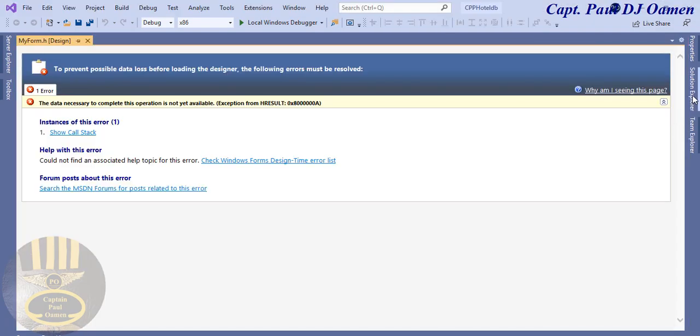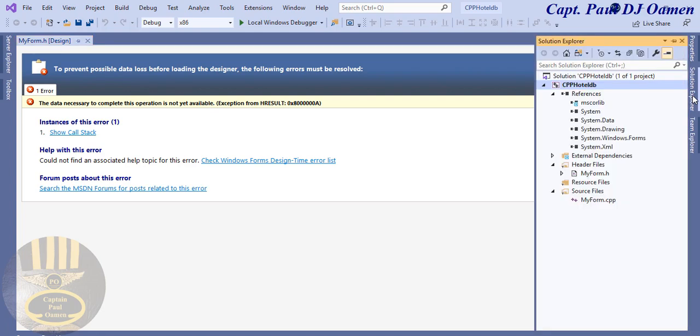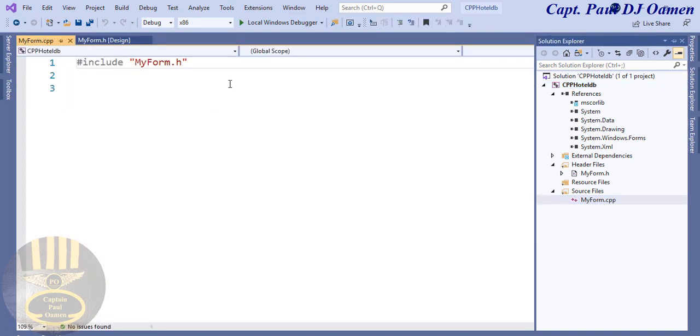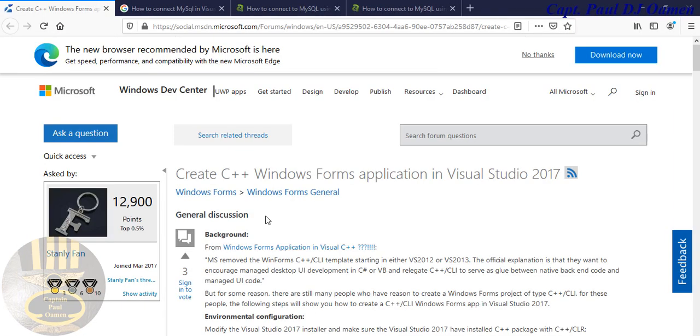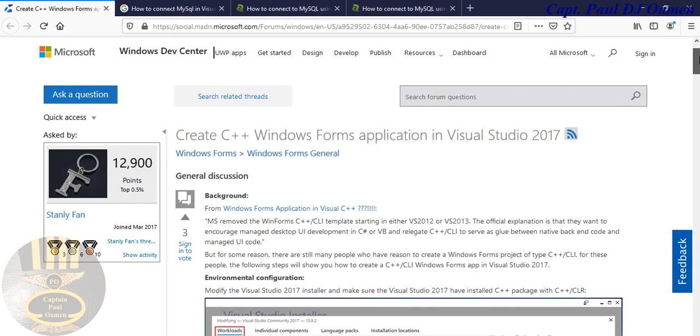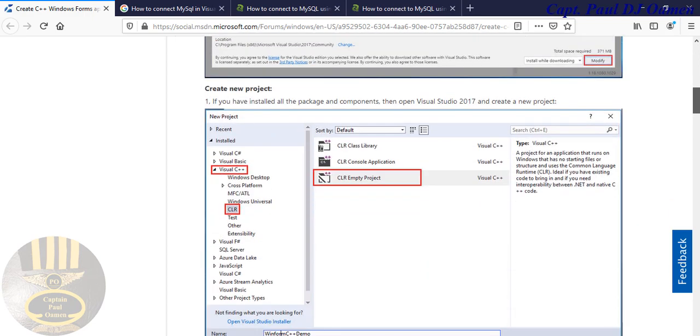That's it. The system has built up and shows me an error, but that's no problem. Don't worry about that. That is the error we've been given, and right here that is the default name, myform.cpp. I'm going to now double click on myform.cpp, and right here there is a Visual Studio or Visual C++ forum. I'm going to show it to you guys now. On this forum, it actually shows you guys how to create the form.